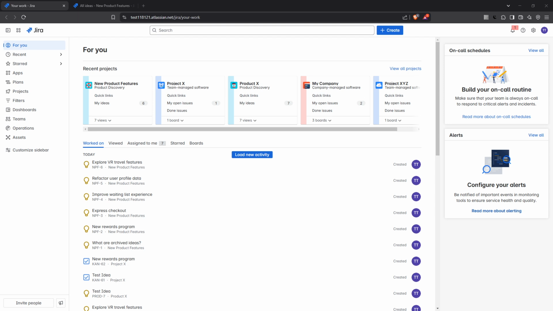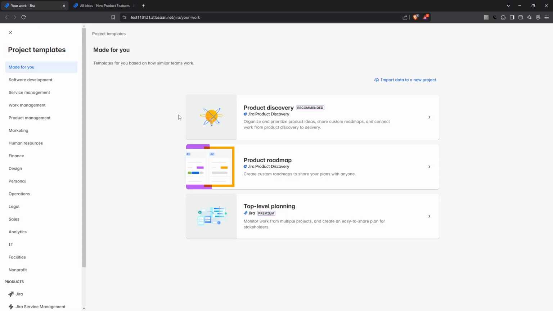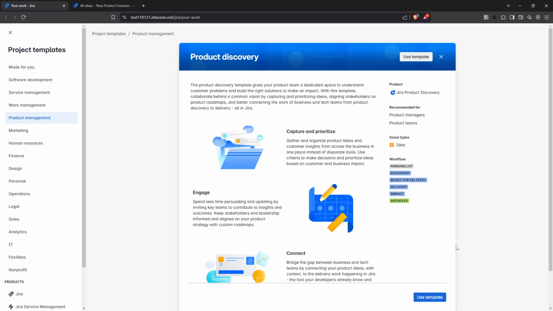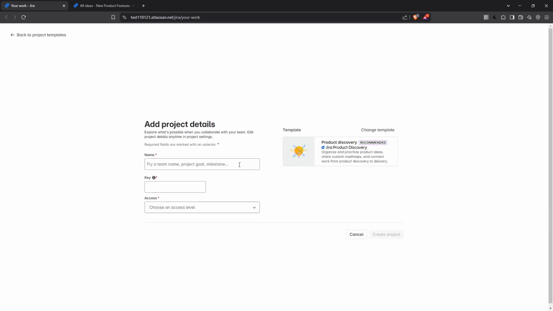To begin, navigate to your Jira home. Once there, look for the option to create a new project, usually seen as a button that says Create Project. When you click on this, you'll be presented with a list of available project types. Among these options, find and select Jira Product Discovery. This specific project type is tailored to help you manage and explore new product ideas effectively.